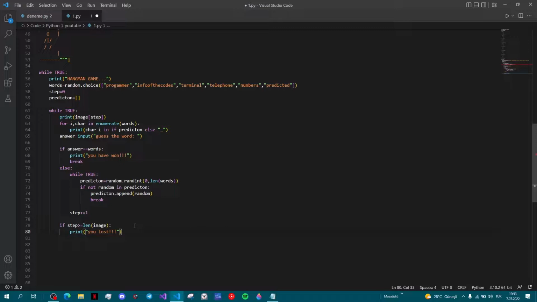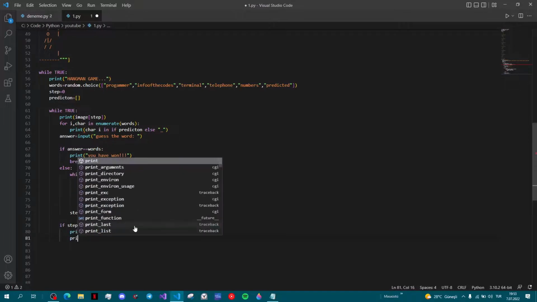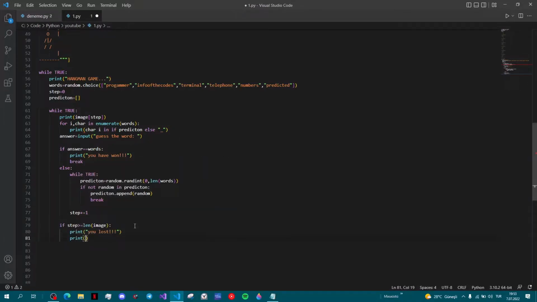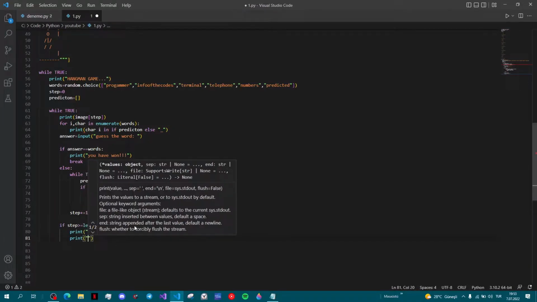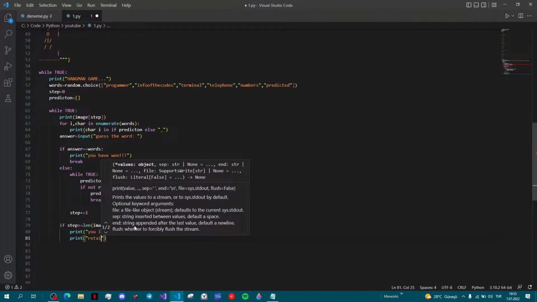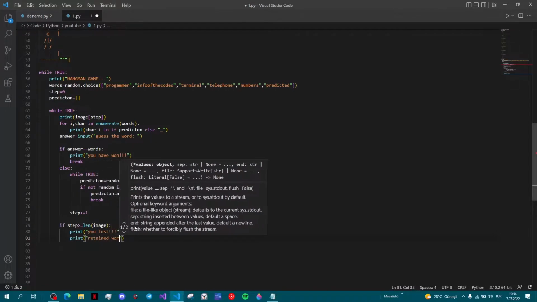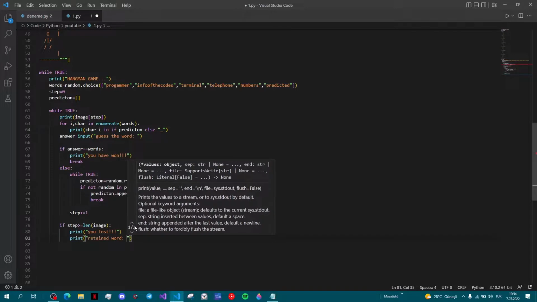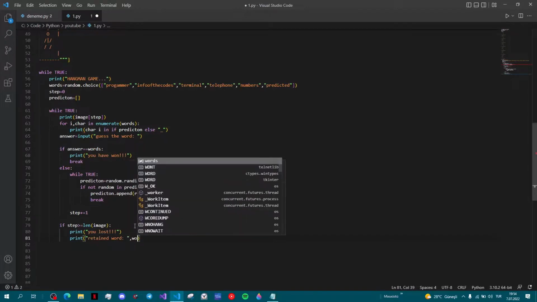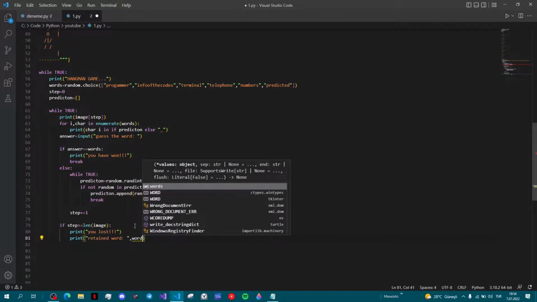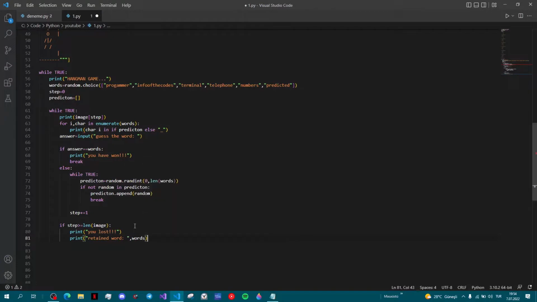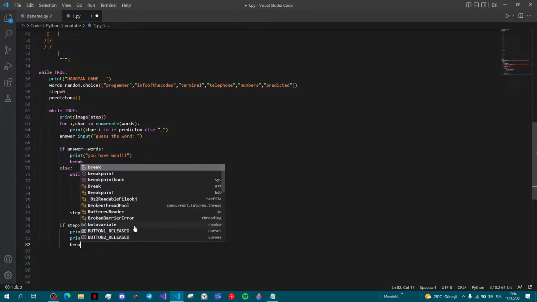And let's write our code to show the losing player which word is the correct answer. Print retained words. Okay, and break.